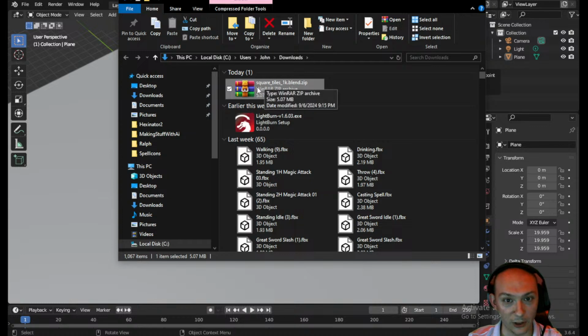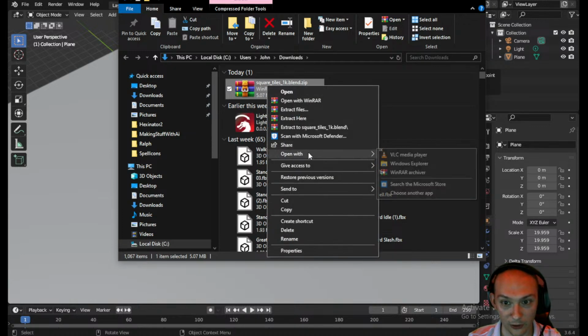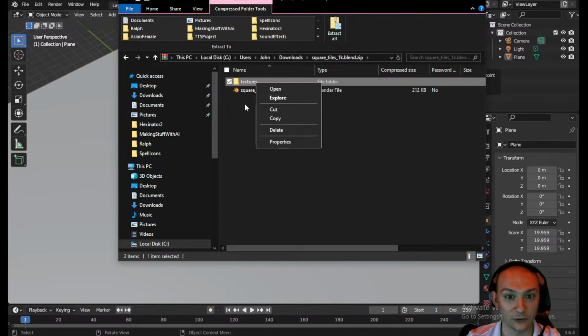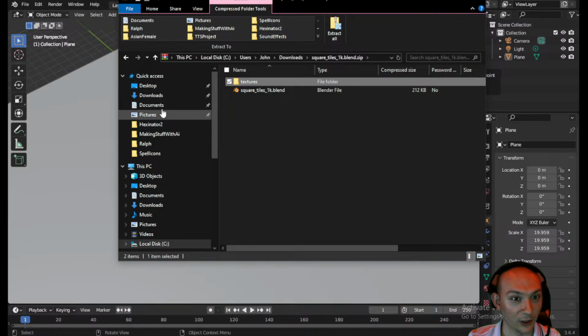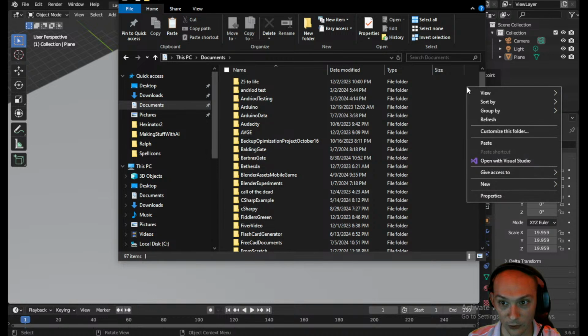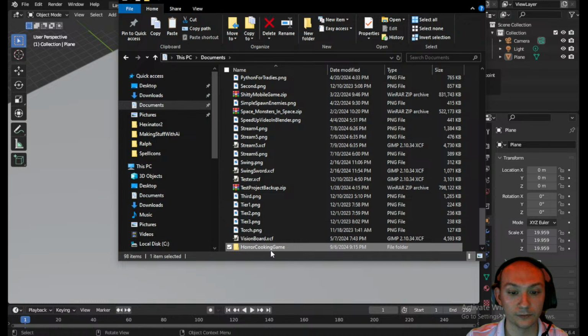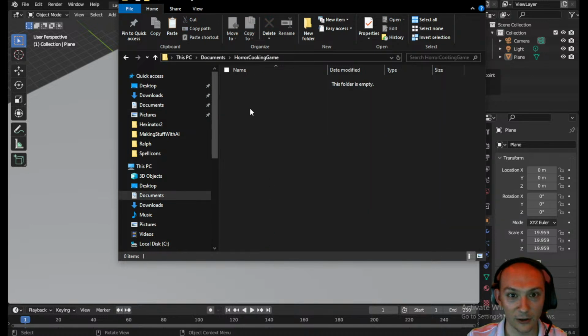So let me, I think I can just open with Windows Explorer. Yes, okay. So I'm going to rename this. Well, I'm actually going to copy it, and let me make a new folder for this. We're going to call this, I guess, horror cooking game. There we go. So we'll grab that and we'll just paste it in there.